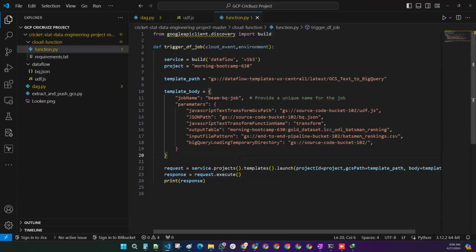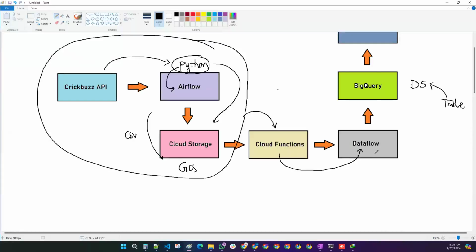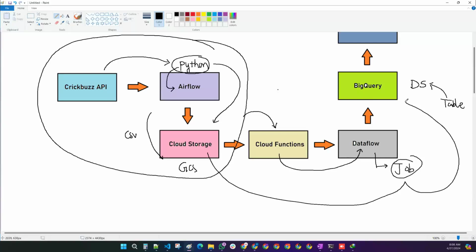Can anyone guess what it is going to be doing? It will trigger the data flow. Yes, what it will do is create a job in the data flow. This job moves the data from here and loads it to here. We mentioned the GCS path, we mentioned the data set, we mentioned the UDF, we mentioned the BigQuery schema also. Everything is mentioned here. So this is what it is going to be doing.